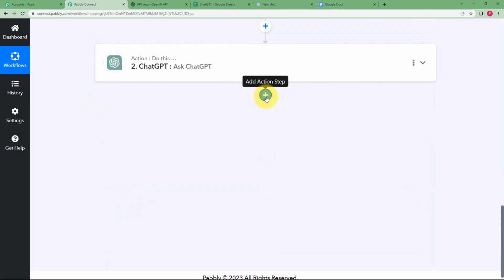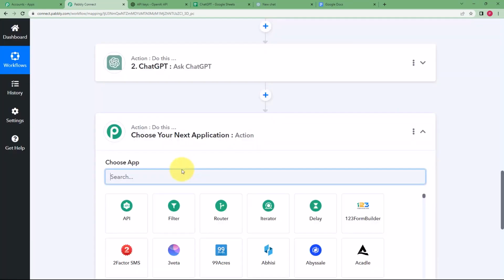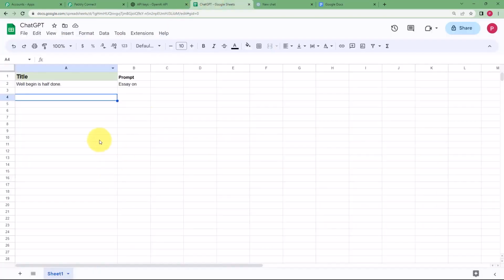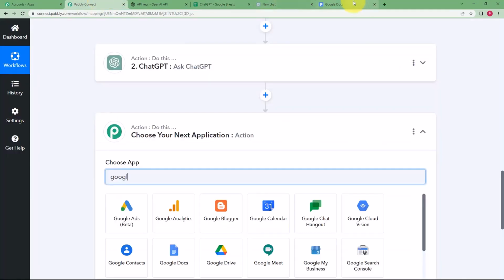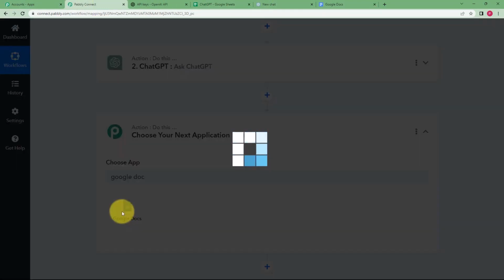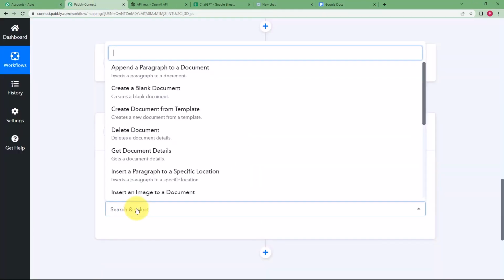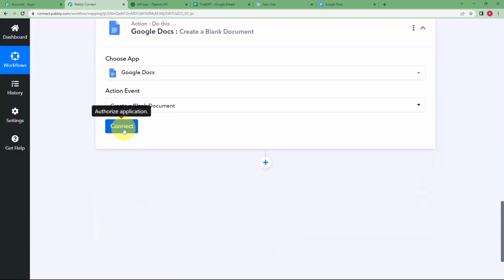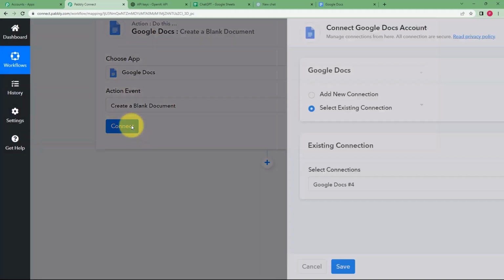So then again, click on this plus button to add a new action step and choose Google Docs, because you cannot keep or save such big content in Google Sheet, because we have small cells, small rows and columns. So we are going to use Google Docs for that purpose. Again, choose over here Google Docs, and the event will be create a blank document at first. First, you're going to create a blank document, because unless there is a document, where are you going to add it? Click on connect.